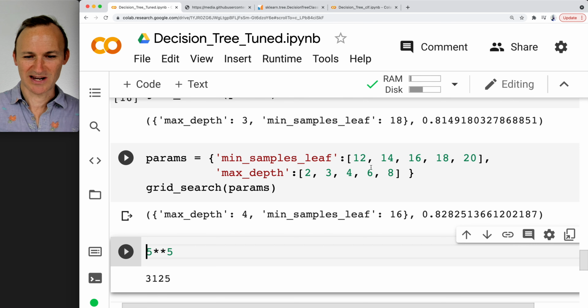Okay, so you've got to use your mathematical knowledge. And again, all I'm doing is taking the number of options to the power of the number of parameters. This is how you figure out combinations. Okay, so this is what min samples leaf is, and this is how we tune multiple hyperparameters together in Grid Search CV.